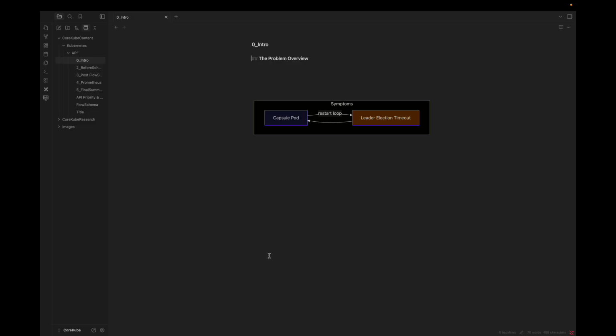The capsule proxy component is crucial here as it sits between your cluster tenants and the Kubernetes API server, acting as an intelligent middleman. Technically, it acts as a reverse proxy to the API server.